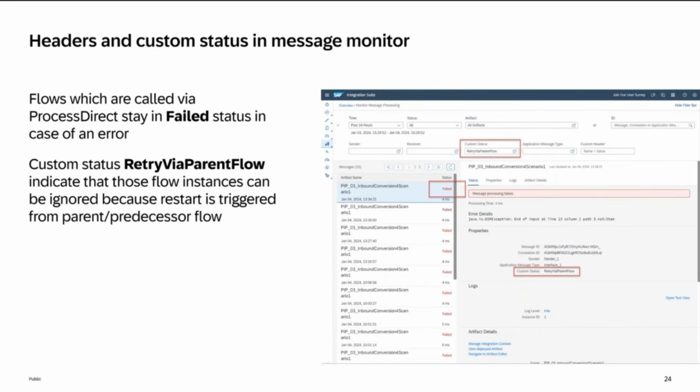Like, for instance, if a scenario-specific flow, which we call via ProcessDirect, fails, it remains failed because restart is done from the generic flow to call that flow, right? And so in monitoring, you might think that, oh, you need to fix this. This is a failed message. But actually, you can ignore this because restart is done from the generic flow. And to indicate that this can be ignored, we set the custom status to retry by a parent flow, right?